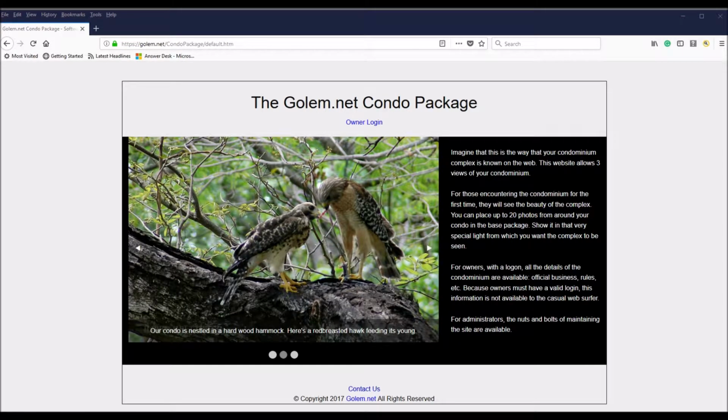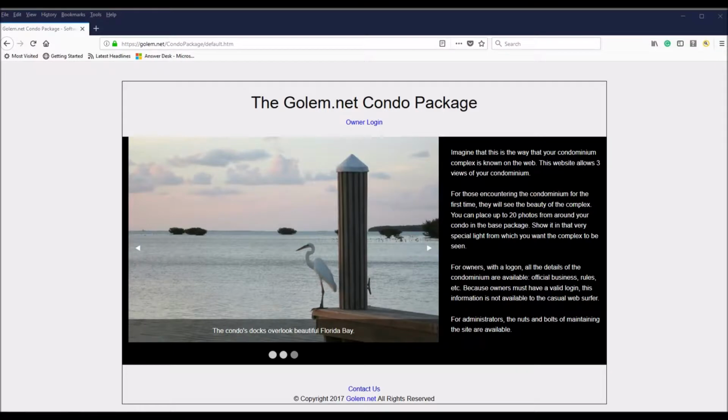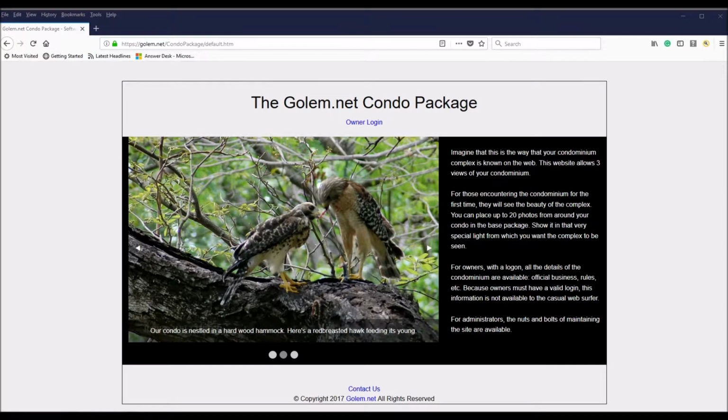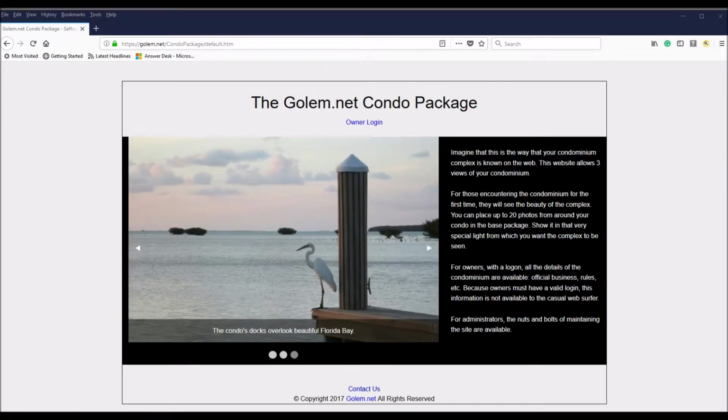The home page is available for anybody on the Internet. It's a great opportunity to showcase your condominium. The Condo Package allows 20 photographs with or without captions and a text area providing you the opportunity to state what you wish about your condominium association.